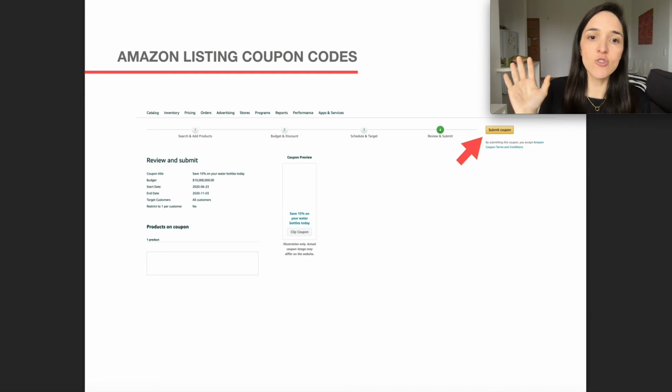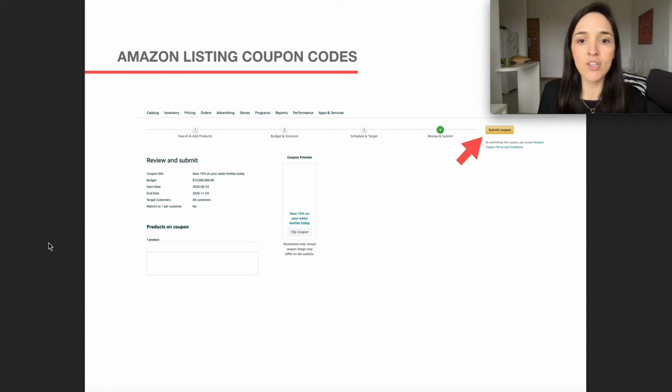And then last thing, you're just going to review all of the information. It's going to give you a quick preview of your product main image, and then what it would say underneath, like save 15% on your water bottles today as you had it. And then if everything looks right, go ahead and click on submit coupon. And that's it. It's as simple as that.